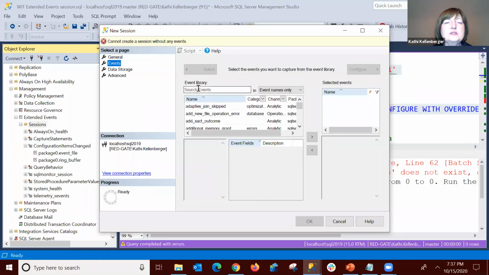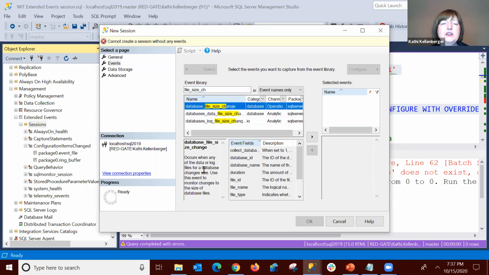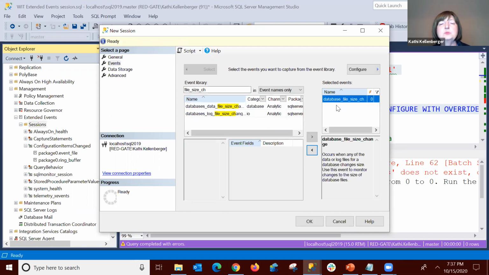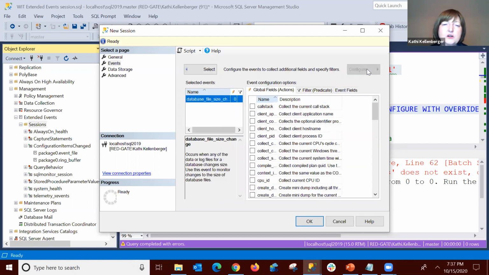So I'm going to go over to events. Now I know what the event is that I need to capture, but in the demo after this, I'm going to show you how I learned that and how you can figure it out for your own. So let's type file size change, that one right there. And you get some little explanations down here. I know this one is it just because I've done the work to figure that out. I'm going to click configure. This has got to be selected. I really don't need anything in the global actions.